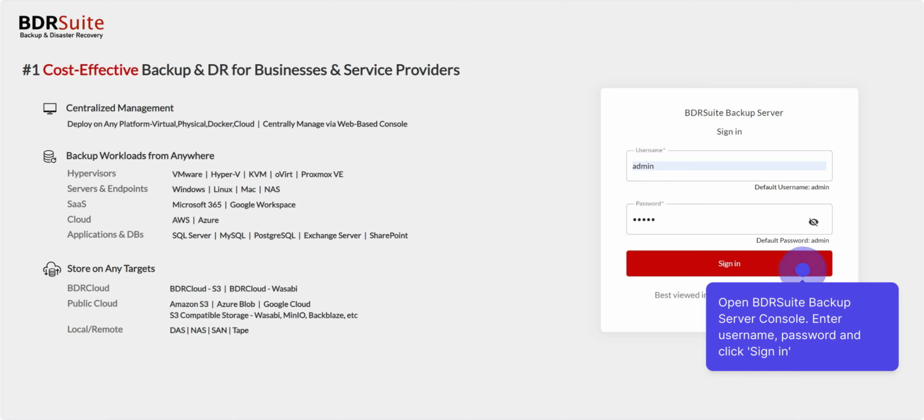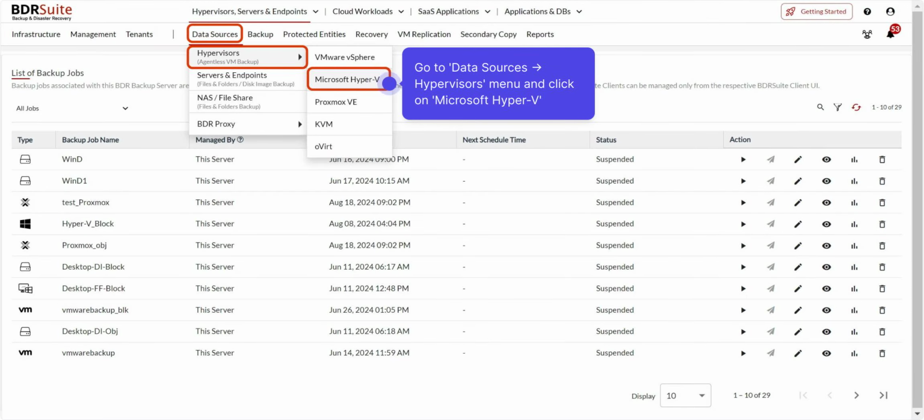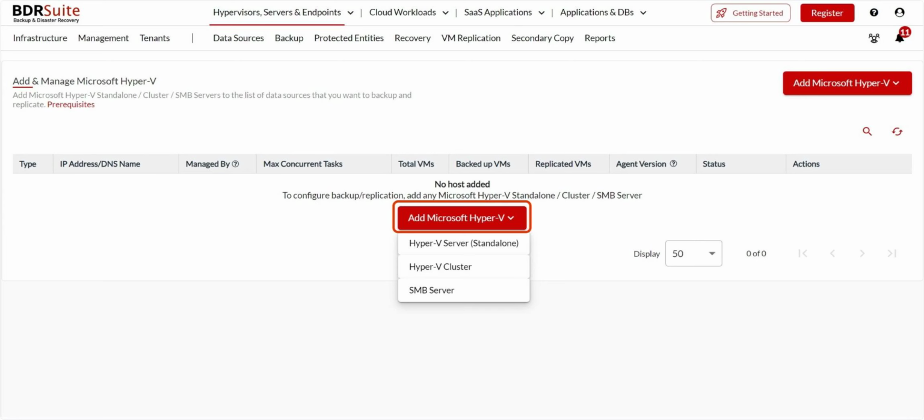Let us get started. Open the BDRSuite Backup Server console. Enter the username and password and click Sign In. Navigate to the Data Sources Hypervisors menu and click on Hyper-V. Following that, click the Add Hyper-V button. You can add Hyper-V cluster or standalone host or SMB server here.